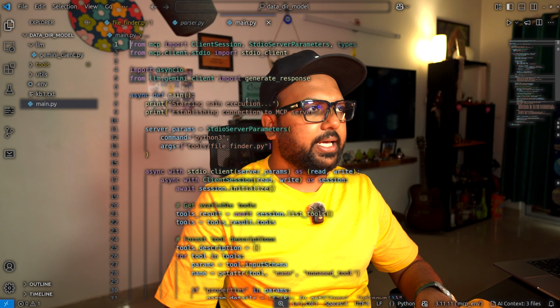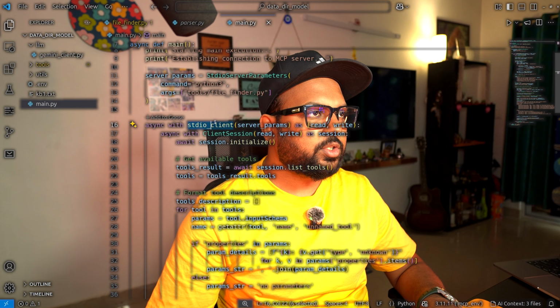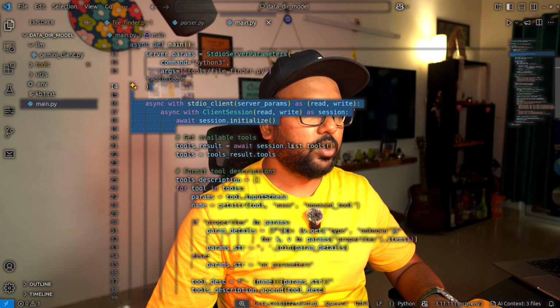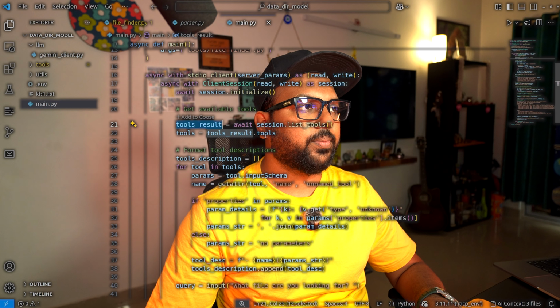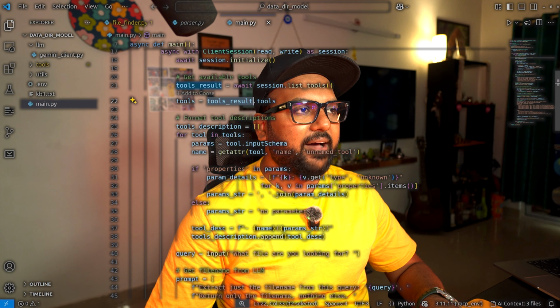This is how the stdio server parameters are defined from the MCP module itself. And this is what will run the server parameters. Now it will wait for the stdio client to initiate it, and this is the process you have to follow to build the stdio client. Just like we got all the tools, session.list_tools is going to give you the set of tools here. Now we have all the tools.